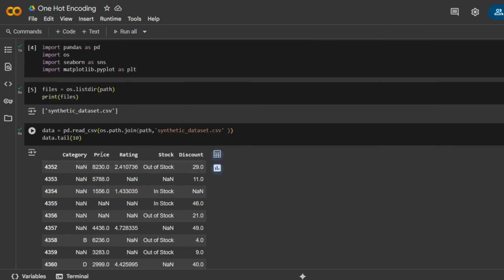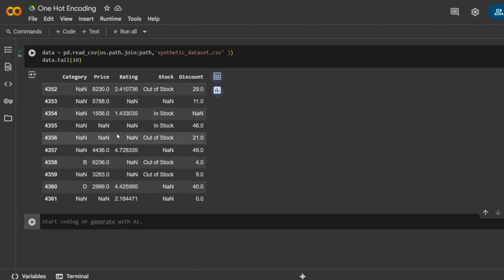After importing all the necessary libraries and storing our dataset into a variable named data, we will print the last 10 rows of the dataset. Here we can see that there are many NaN values present throughout the dataset. So what are these NaN values? As we have seen previously, these NaN values are just the missing data. And before progressing into anything, we first have to deal with them.